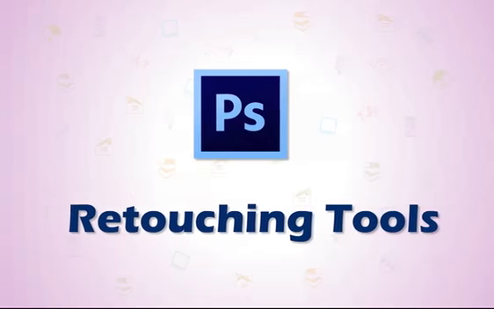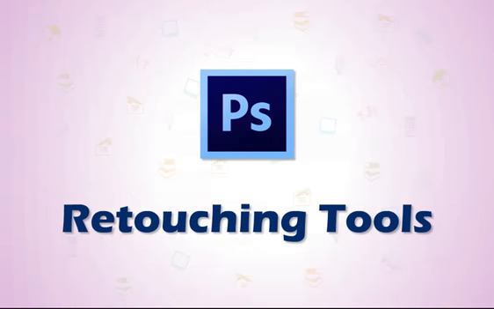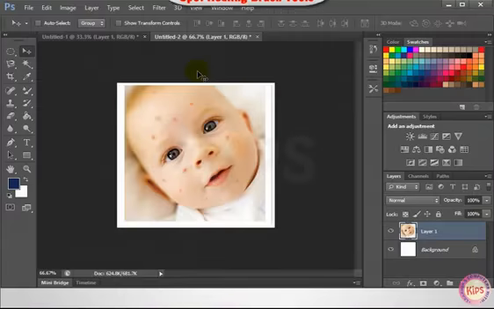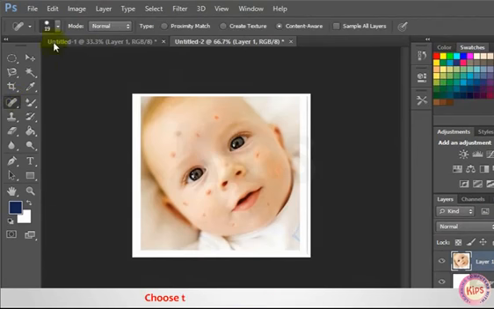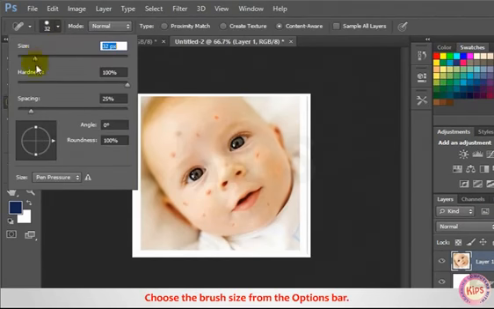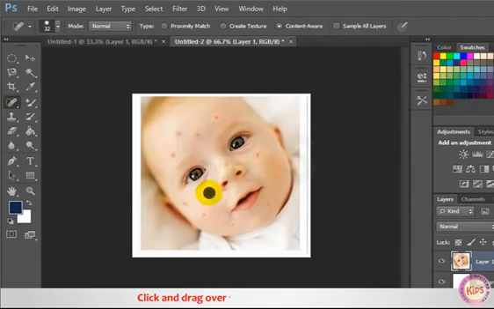Let me explain you retouching tools in Photoshop. Let me first tell you Spot Healing Brush tool. Open an image file. Select the Spot Healing Brush tool. Choose the brush size from the options bar. Click and drag over the spots to get it repaired.